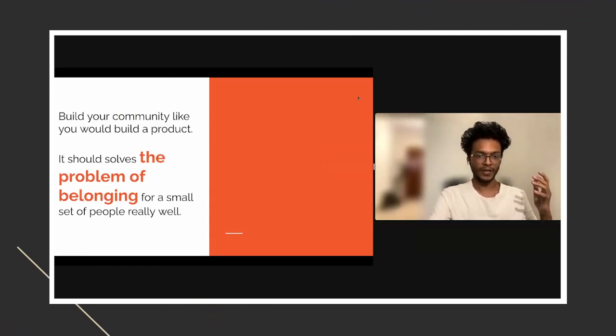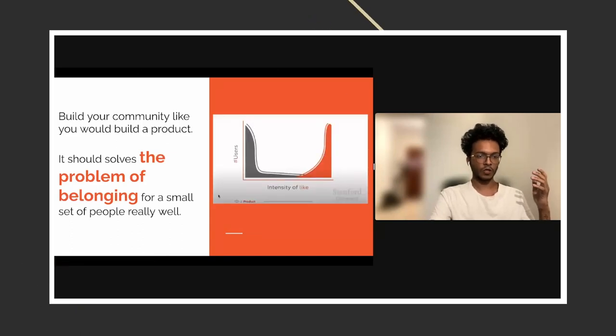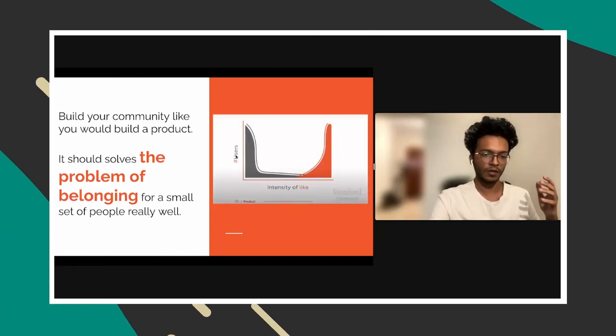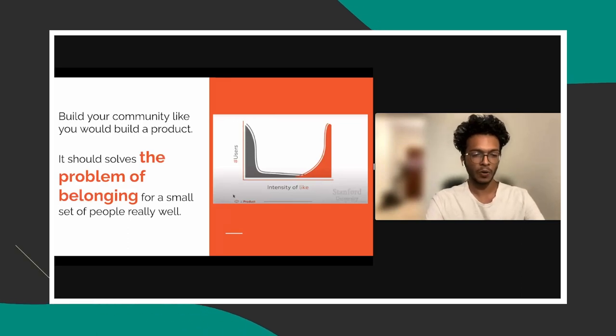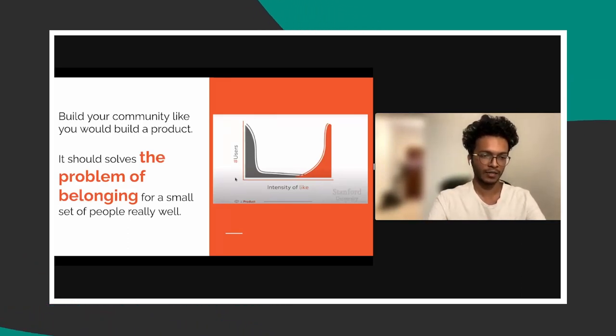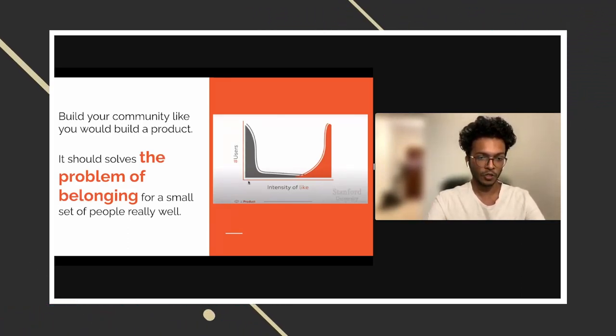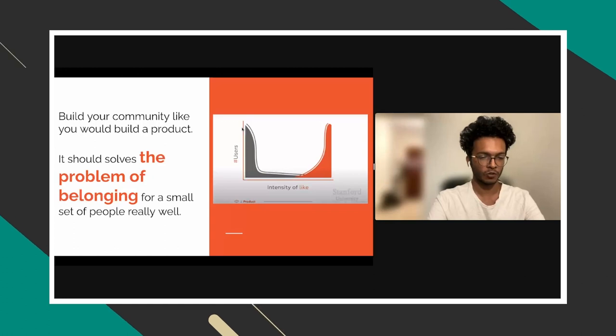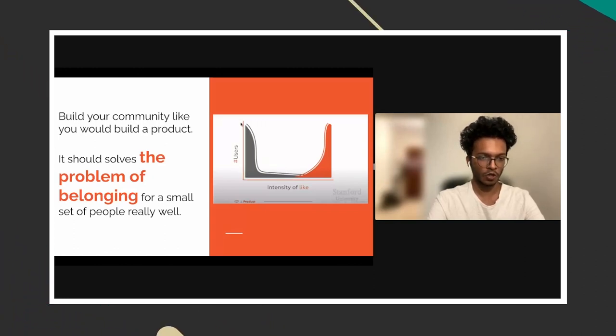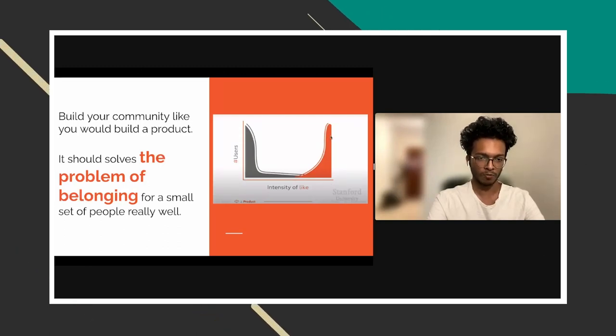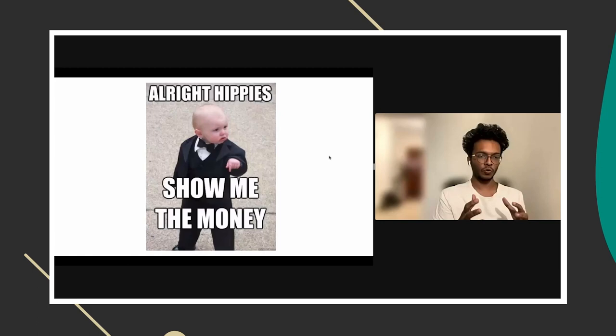I actually take a lot of inspiration of community building from startup advice. Y Combinator has a famous quote or a famous graph for how good your startup is. They say that in your early days, you should focus on the intensity more than the number of users. They say that it's not good to have a million users who just sort of like your product, but it's great to have just 100 users who love your product. And I think that's true even for communities.